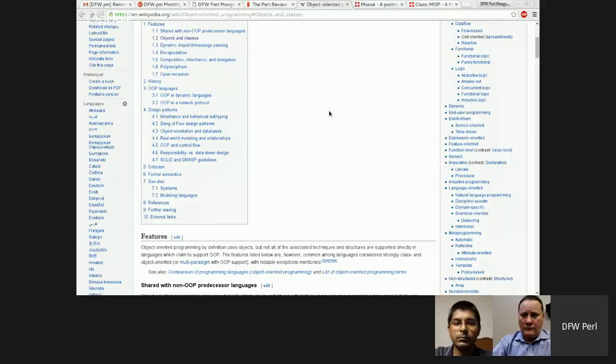And let's see, further on down, I'm not going to talk about delegation. Further on down here, it talks about open recursion, point 1.7 here.